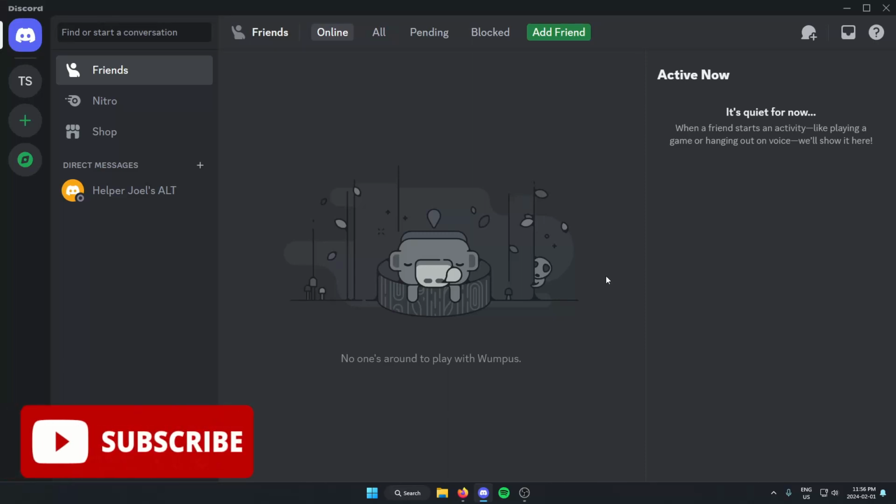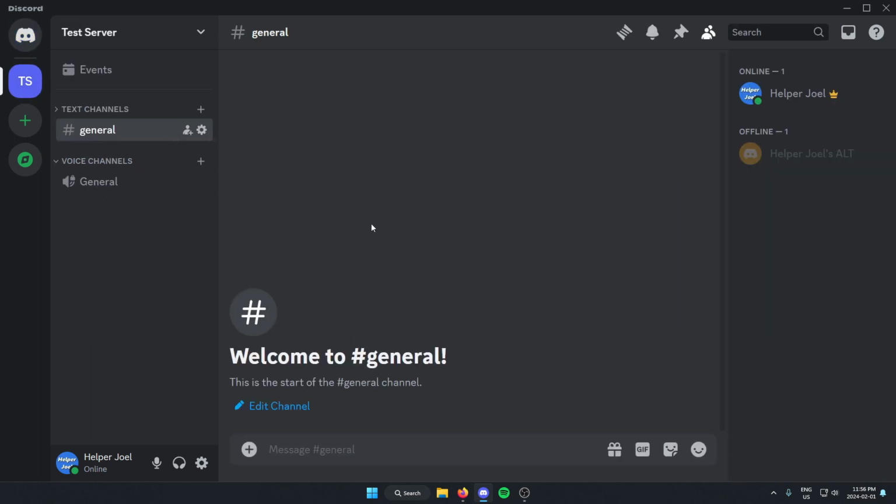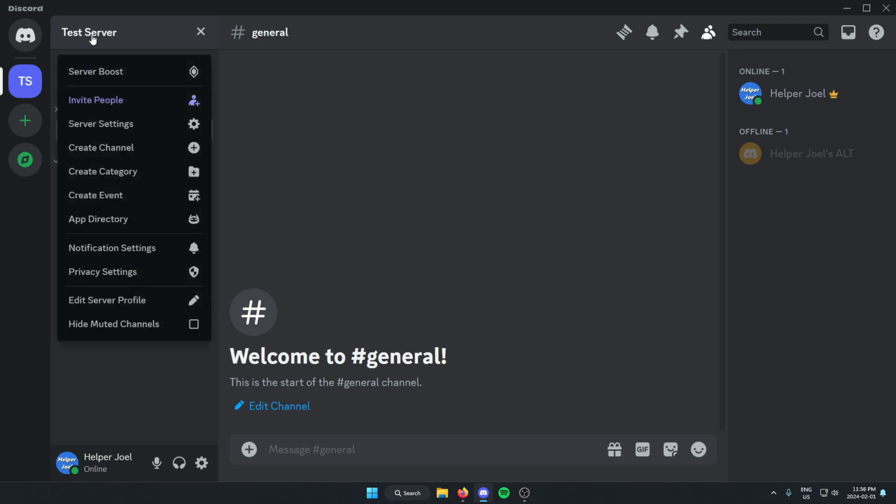In this video, I'm going to show you how to add the Musico bot to your Discord server. All that you have to do is go to the server where you want to add the bot. Once you're in the server, you're going to go to the top left and click on the server name. From here, on this drop-down menu, go down to server settings and select this.